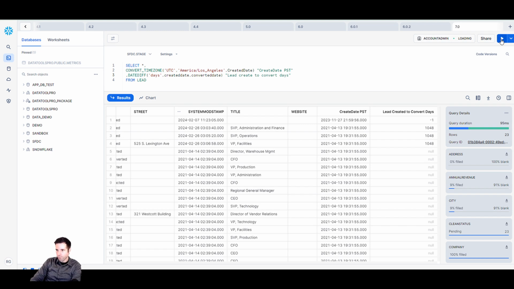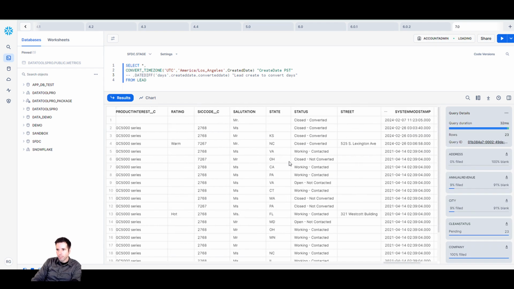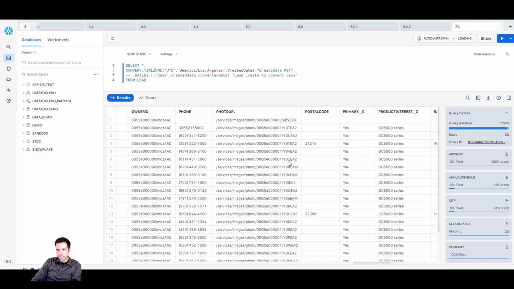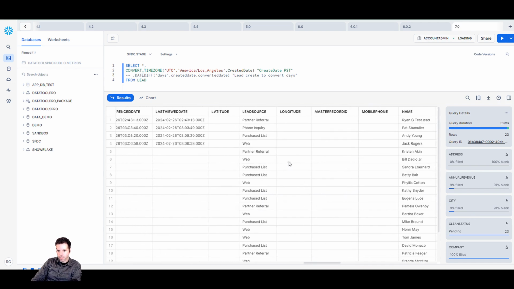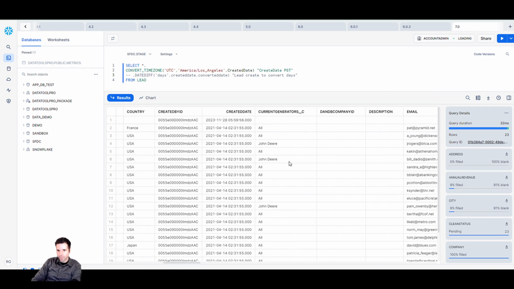And so when we try to run that, let's see what we get. So we get this error, timestamp is not recognized. Now that means we probably have a problem here with one of these two dates. So I'm going to comment using two dashes. I'm going to comment our new function out. I'm going to run this so we can see all of our fields. And we already know that createDate is working okay because we've already used it. Let's look at convertedDate and see if we have an issue.